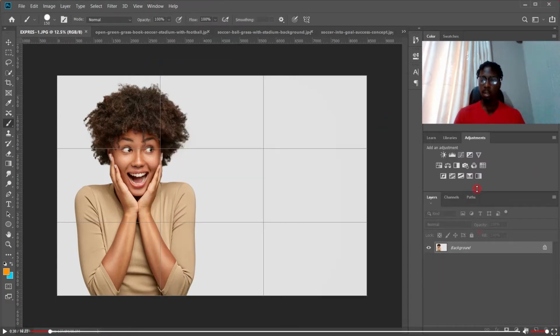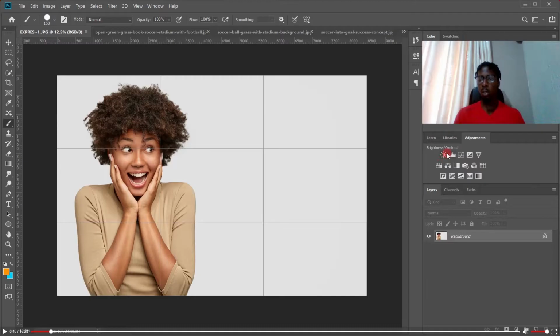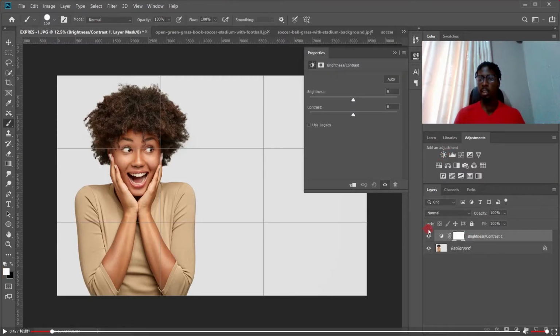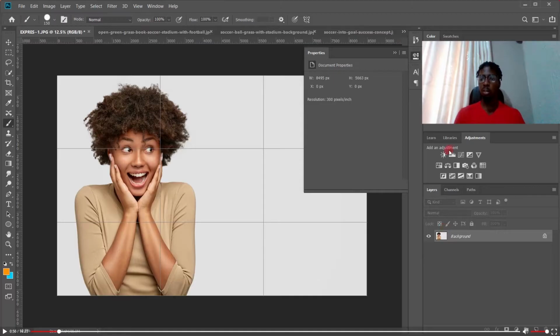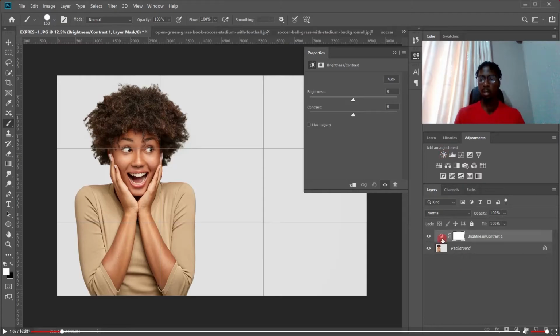Yep, so first adjustment. Whenever you click on an adjustment, it creates a layer in your layers panel. So whatever you do, just make sure you have your layer selected. The first one we're looking at is the brightness and contrast layer. Once we click, like I said, it makes its own layer, and it affects everything that is under it.